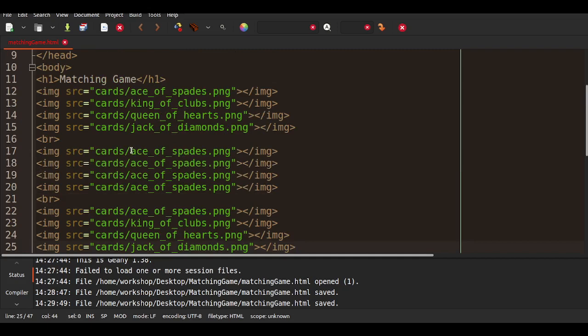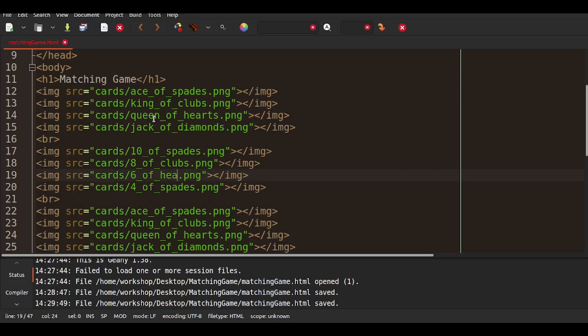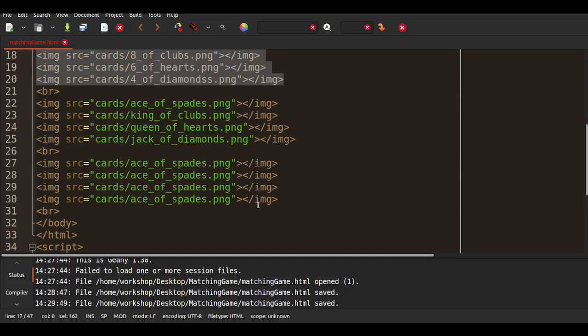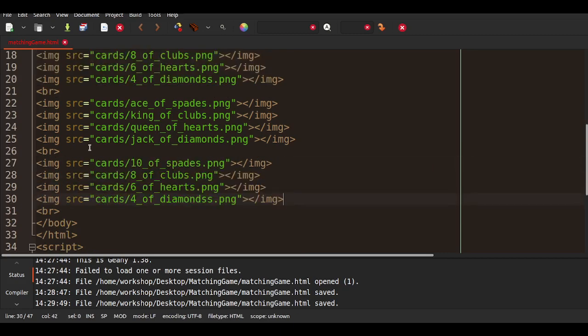So then let's do a 10 of spades, let's do 8, 6, and let's do 4. So we got spades, and we'll do the same thing. We'll do clubs, we'll do hearts, and we will do diamonds. Again, I'm just going to copy this and paste it. Okay, let's check that out and see what it looks like.